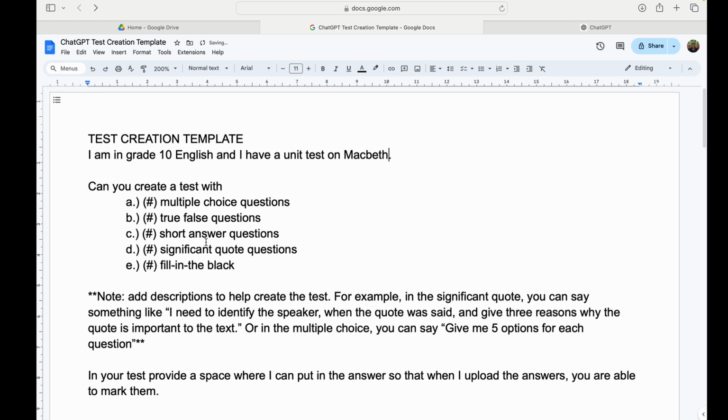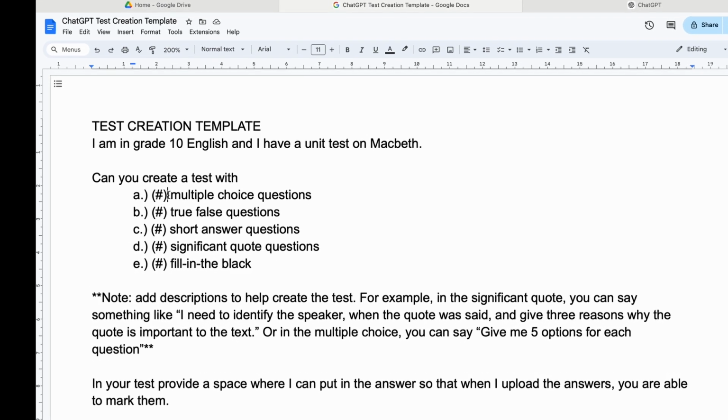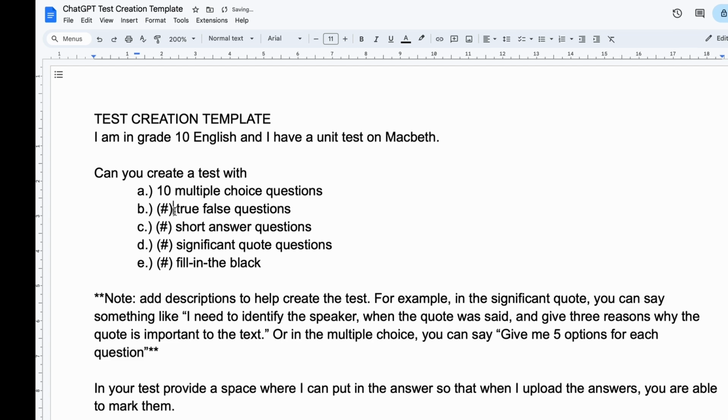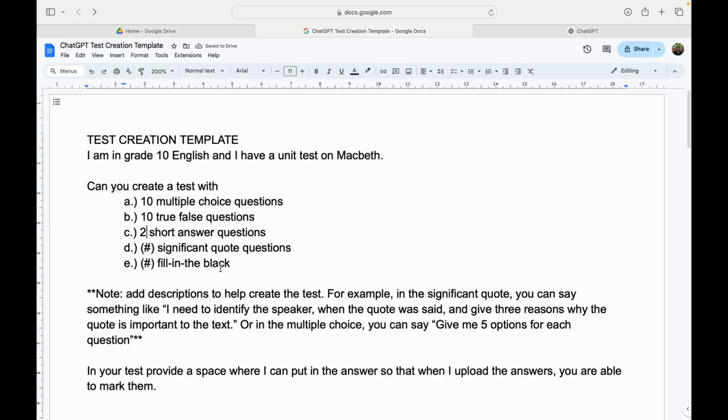And here is where I want to put in the number of questions to really practice. So say my teacher, for example, says the test is going to be 10 multiple choice, 10 true, false, and 2 short answers. No significant quote or fill in the blank.